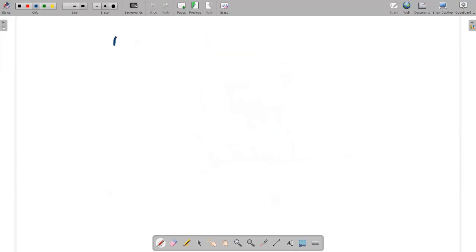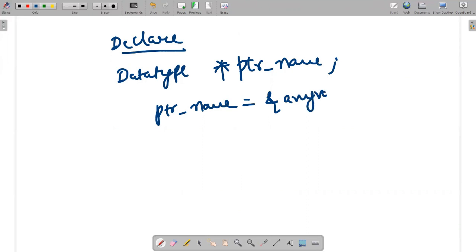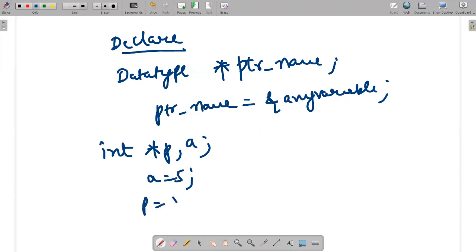If I want to declare any pointer variable, I will use the syntax data type, star, pointer variable name, right? And then the pointer variable stores the address of any variable. So it can be any variable, right? That is how you have to do it. If I write int star p, and a value, let's say you have given 5, p is storing the address of a. That is how you declare a pointer variable.